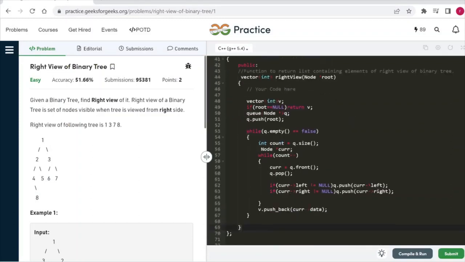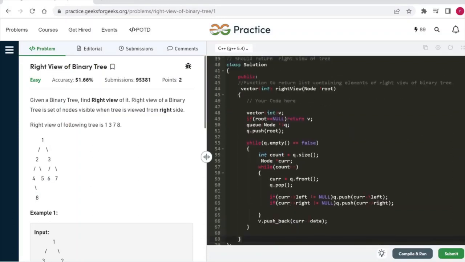So this is the function that we have, vector right view, node root is our parameter. We have created a vector of int v because we have to return our answer in a vector. If this is the base case, if root equals null, we simply return our vector. Then we have created a queue because we are going to do level order traversal, and we push the root node of the tree into the queue. If you are not aware of how to do level order traversal, please check the video I have already created for level order traversal.